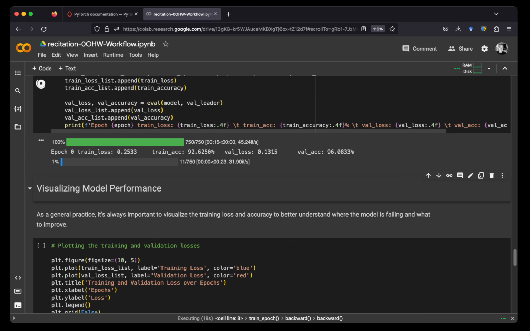So you can see epoch 0, train loss, train accuracy, eval accuracy. We are training for 15 epochs, so we'll have to wait for this.